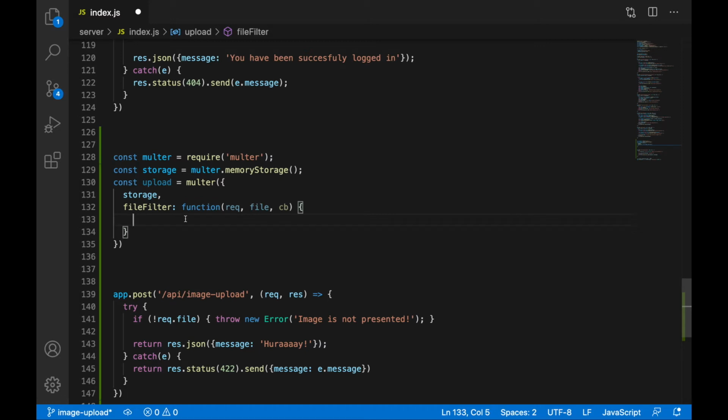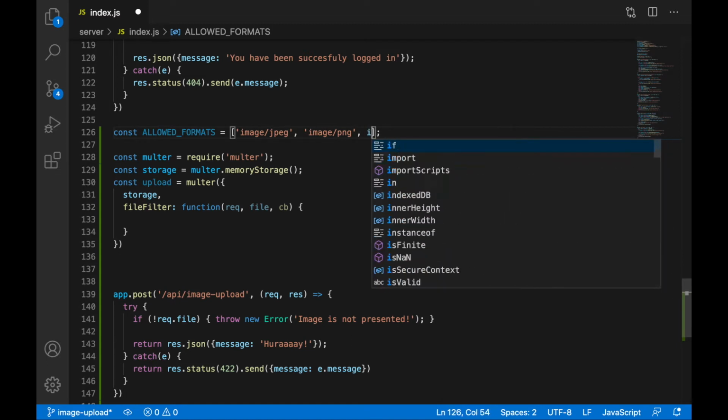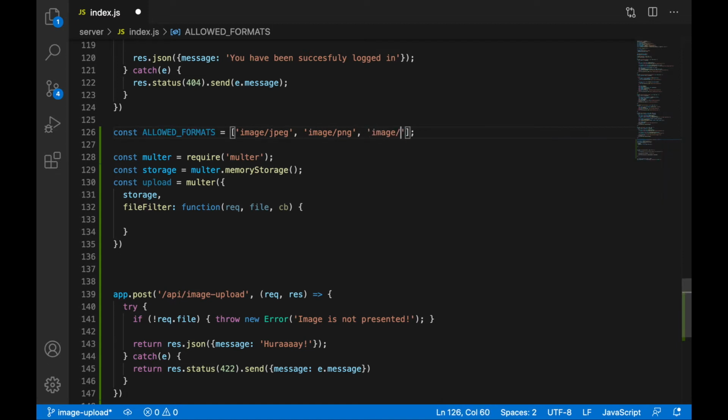And what we will do in this case is check the extension. I will create a variable and call it allowedFormats. All right, and we'll create an array, and we will check for the format image/jpeg. We'll check for image/png, and we will check for image/jpg, like this.